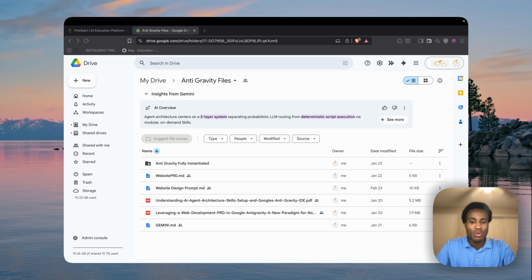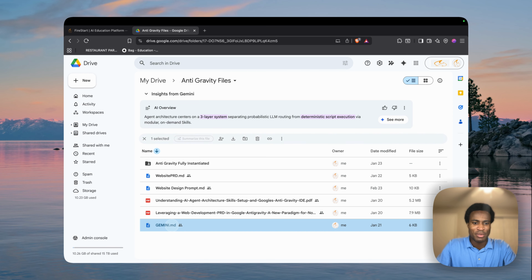Today I'm going to be showing you all how to set up your anti-gravity workspace, just so that you can get, I would say, the cleanest operation and outputs from anti-gravity. The way that we're going to do this is download something called a Gemini.md file.